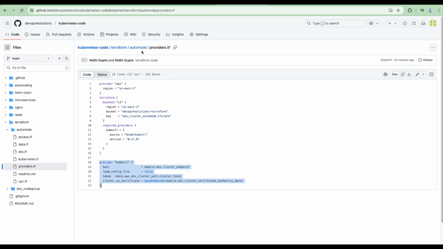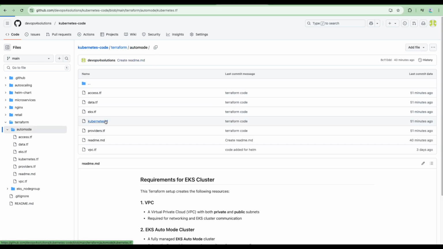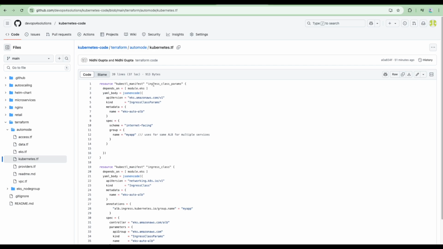But this is what I have to provide so that the Kubernetes resources that I am going to create will work. Now if I go to these Kubernetes Terraform files, first I am creating this ingress class params. This is a Kubernetes object, and the most important part here is depends_on, because these resources need to be created once your EKS cluster is up and running. That's the reason I have put the depends_on.